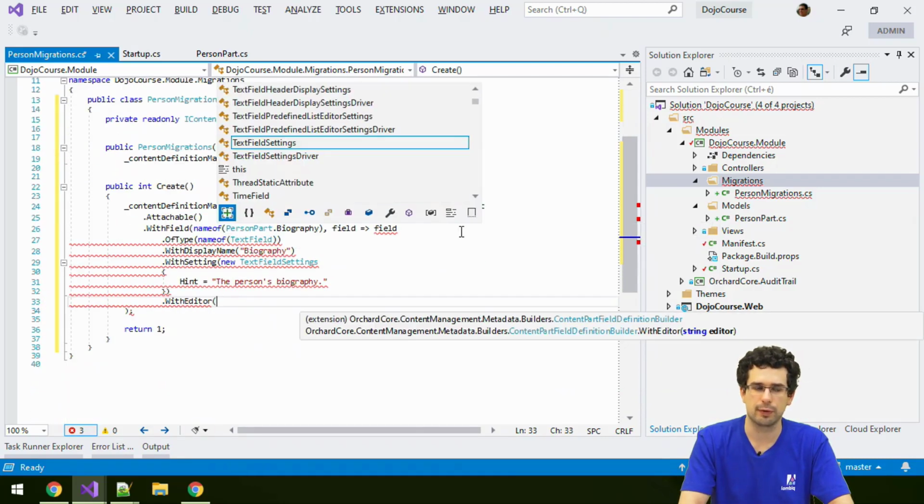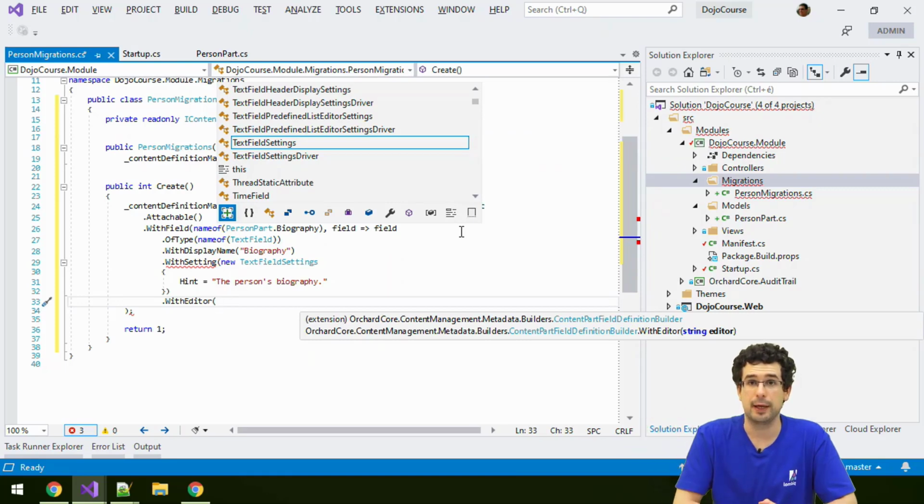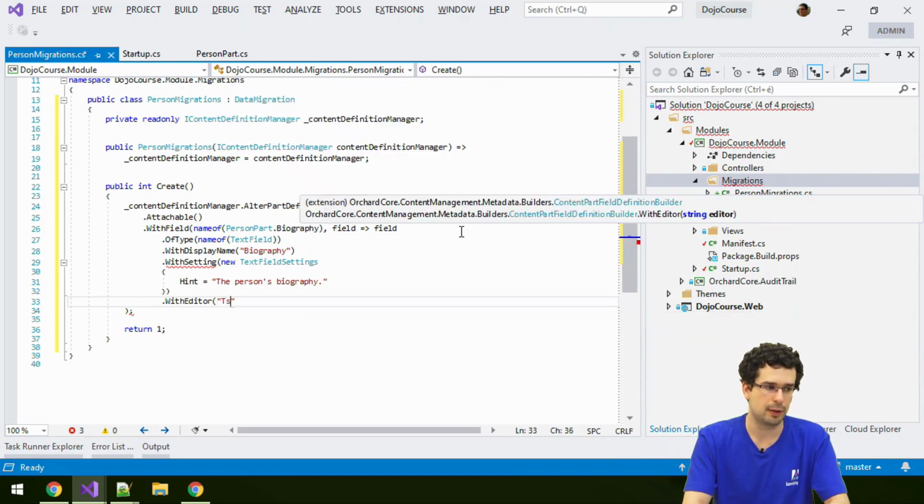That's not just for text fields, but also for a variety of fields. The variety of fields can define multiple editors, and with this config you can choose one of the editors. And the text field also defines a text area editor. So you can just select this as text area.